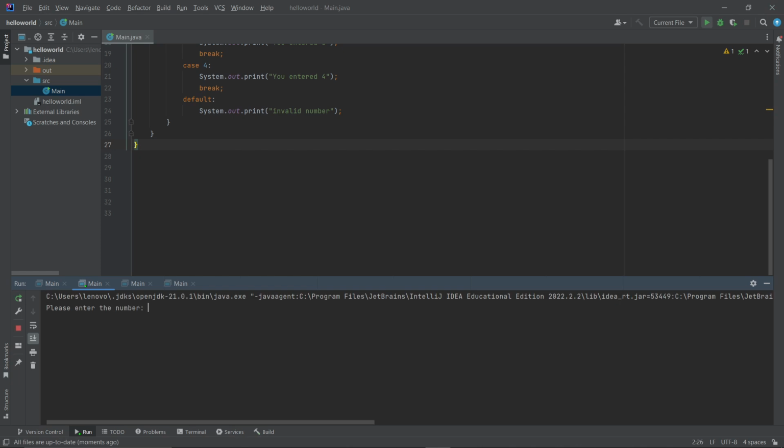Please enter the number. Let's suppose this time the user enters 6. That is not one of your cases, so it will write "Invalid number." That is basically the part of your default, invalid number.